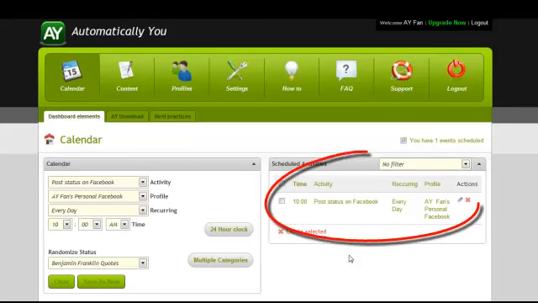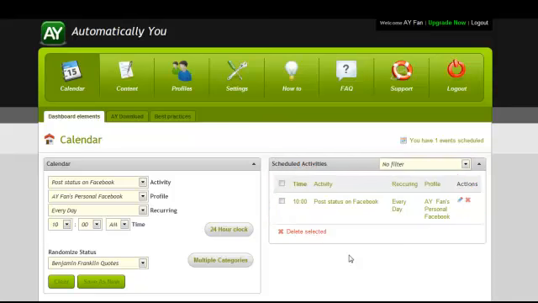Your new event shows up over here on the right side under your list of scheduled activities, where you can view, edit, manage, and delete your various automations. That's all it takes to post a message from a category, in this case Benjamin Franklin quotes, every day at 10 o'clock in the morning. Messages will eventually repeat depending on how many messages are in a particular category and how often you are posting, so be sure to mix it up a bit.